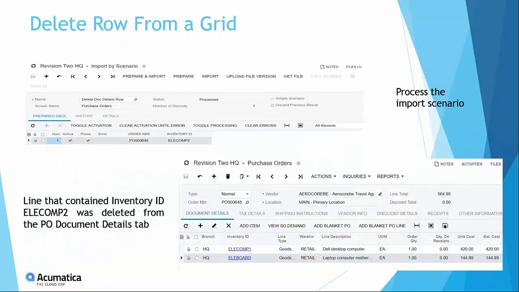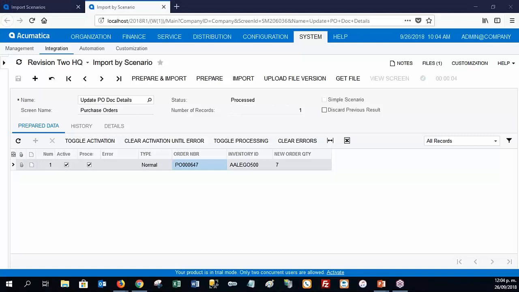So here's how the import scenario looks like. This is again my prepared grid, the values that I have in my data provider. Here we have the purchase order number and the inventory ID field, which is the one that we will need to delete. And then once you process the import scenario, you won't have this line. Then I will pull up my Acumatica instance to show you how to process this import scenario.